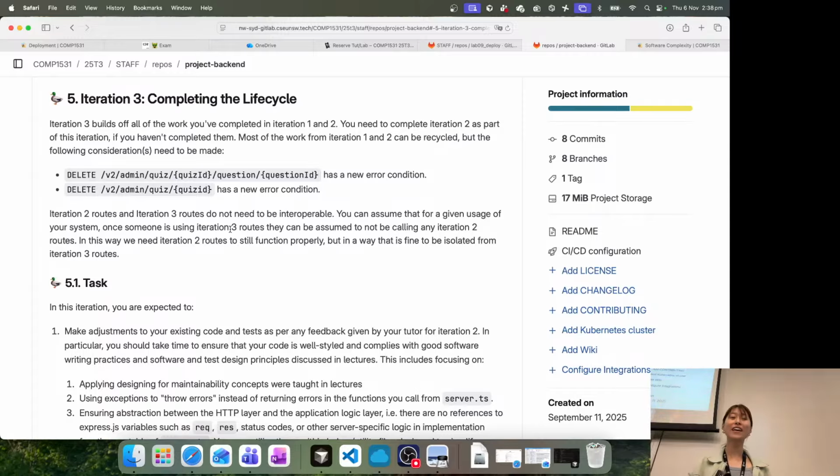Because I feel like iteration 2 is the biggest jump. In the past you were just writing functions, right? But for iteration 2, you are writing a server. It's a big learning jump, and there are a lot of new things in iteration 2, so I always feel like it's the most challenging one. But for iteration 3, there are not many new concepts.